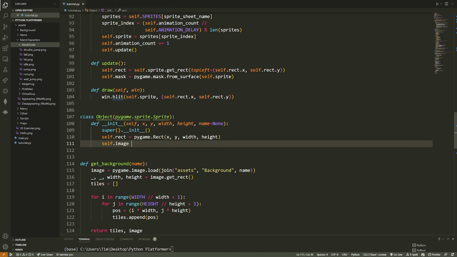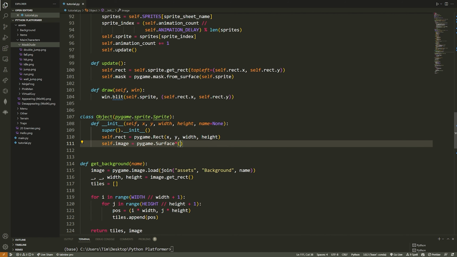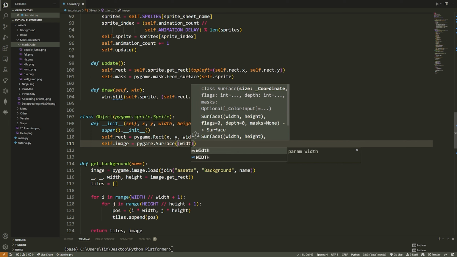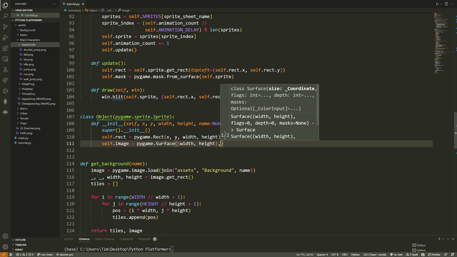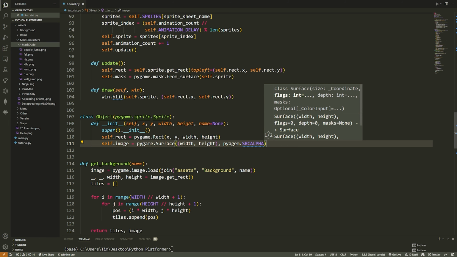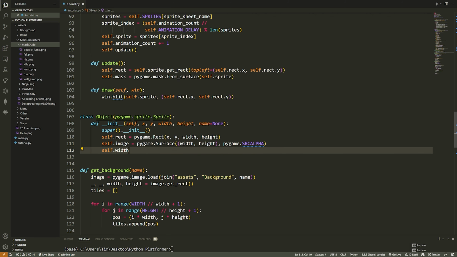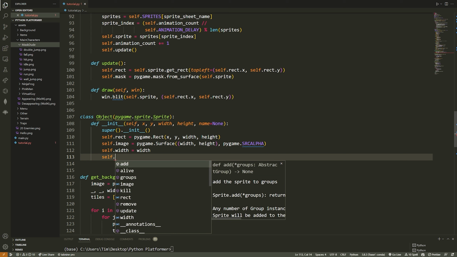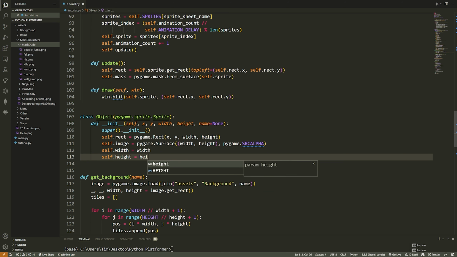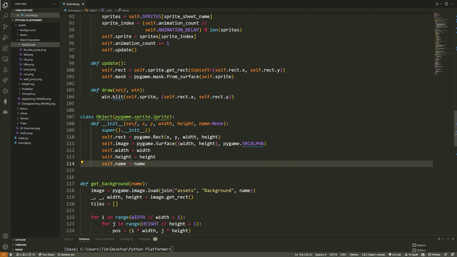We're going to say self.image is equal to pygame.Surface, and then this is going to be width, height, and then we're going to say pygame.SRCALPHA like that. If we spell pygame correctly, again, this just supports transparent images for us. My apologies. And then we're going to say self.width equals width, self.height is equal to height, and self.name is equal to name.